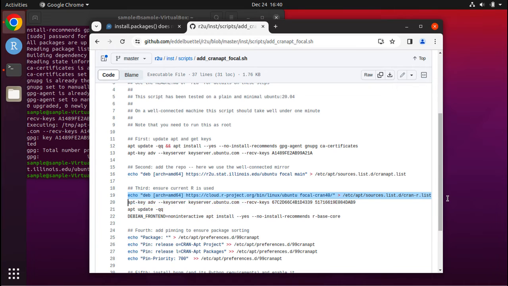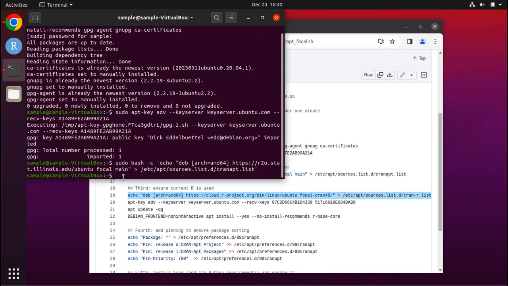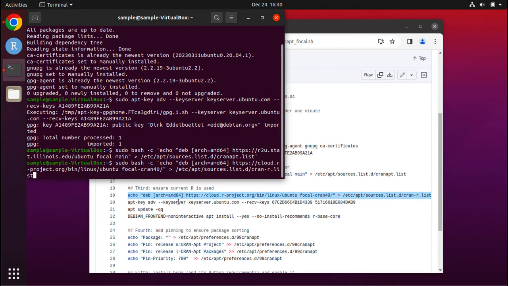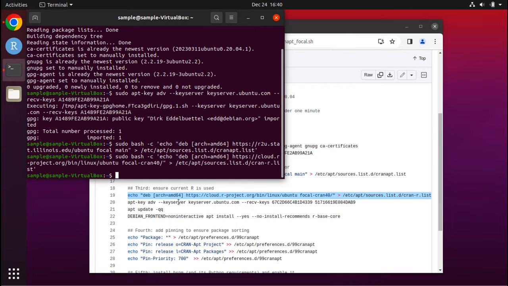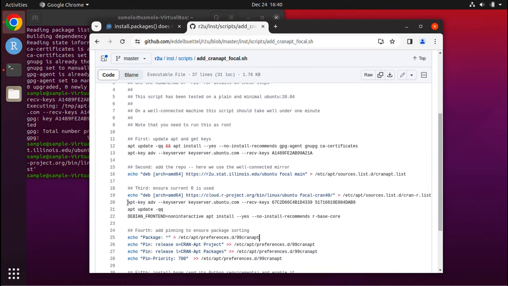Continue on through the rest of the GitHub code. Remember that every time you see apt, you have to add before it sudo space apt. Remember that every time you see echo, you have to add before it sudo space bash space -c space single quote, and then put in the rest of the code, and then put another single quote at the end of that line of code.